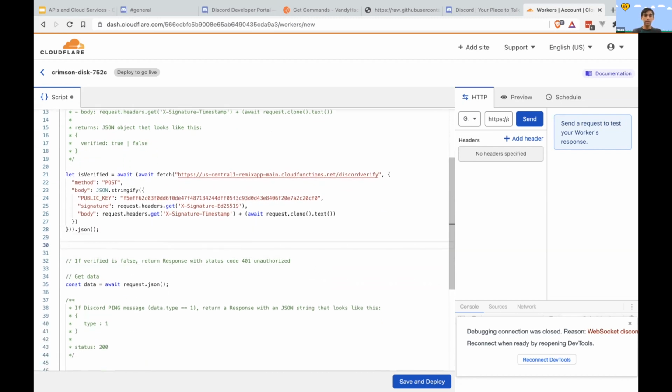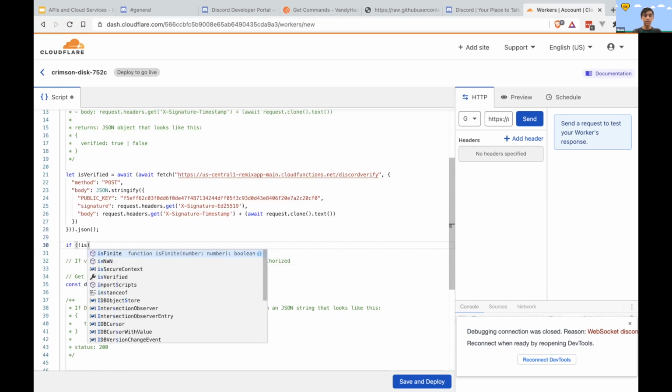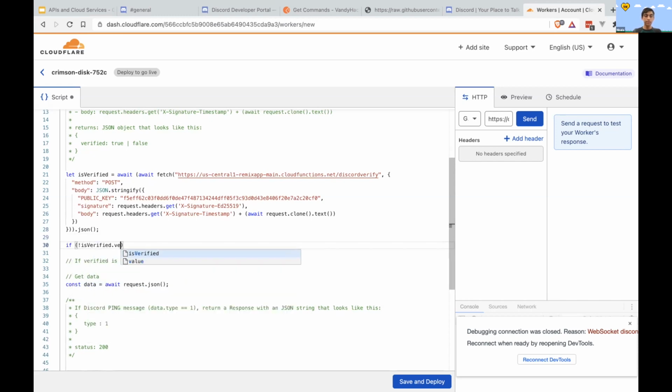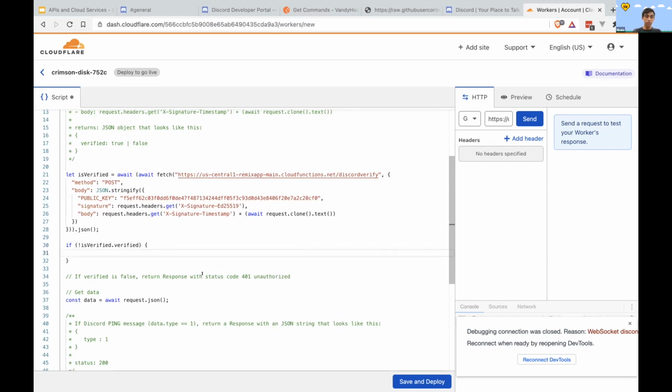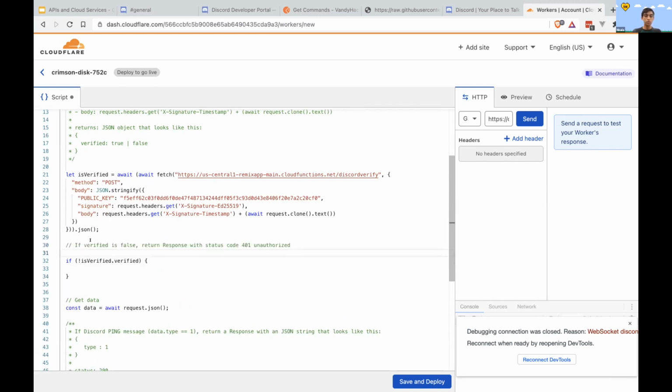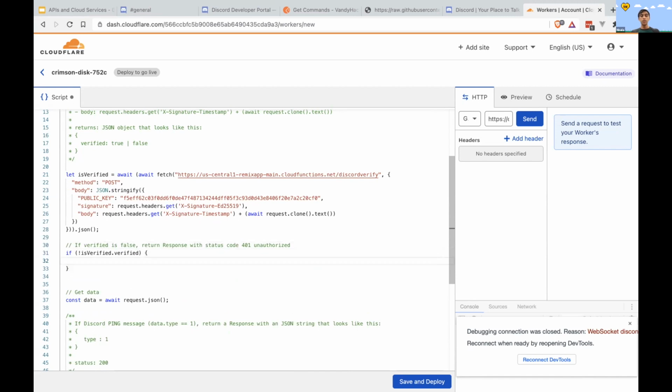And then if isVerified, so isVerified.verified, and with an exclamation mark, so we're saying if it's not verified. So if this request is not verified, then what do we want to do? Then we want to return a response with status code 401, which is something that one of us ran into earlier, right? Status code 401 unauthorized, because that person's not authorized to make a request.